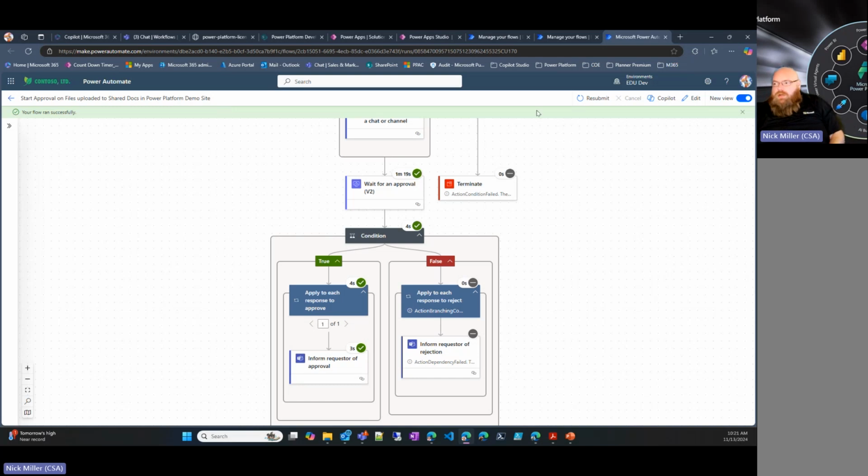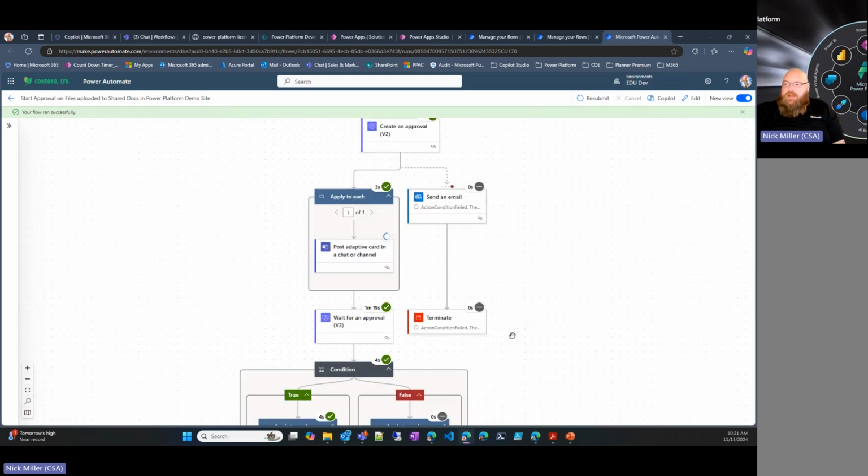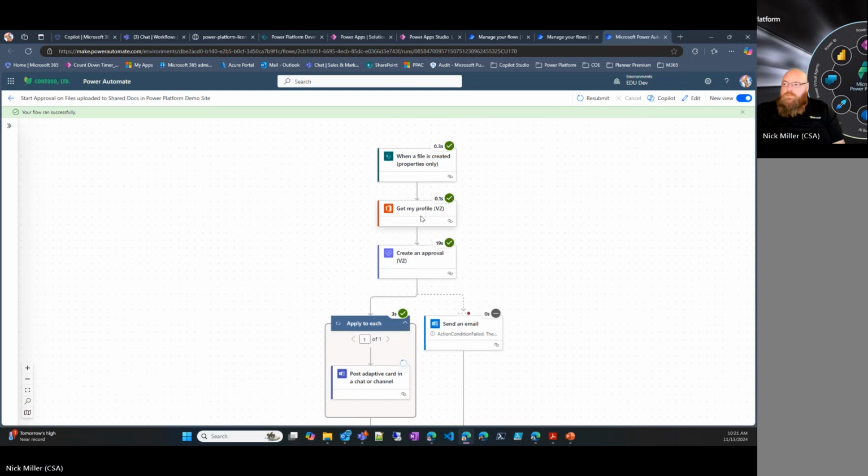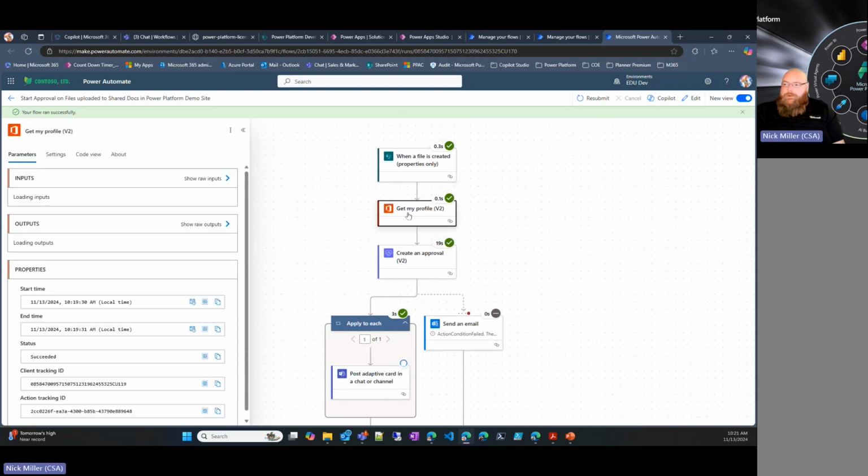Any questions on starting from a template? Anyone want to see something more specific inside of what we're looking at here?